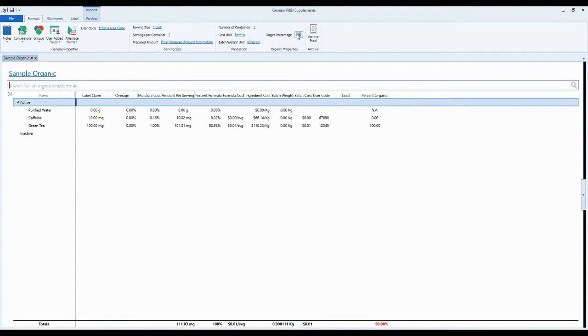But if we were wanting to hit that 90%, which is the organic claim, we now do hit that. So if we change our target percentage here, it'll change us from red to green here. And that would be how that is going to be handled within the new program.